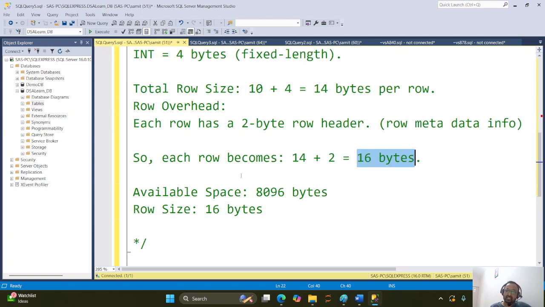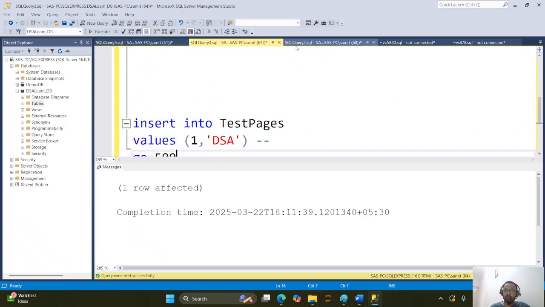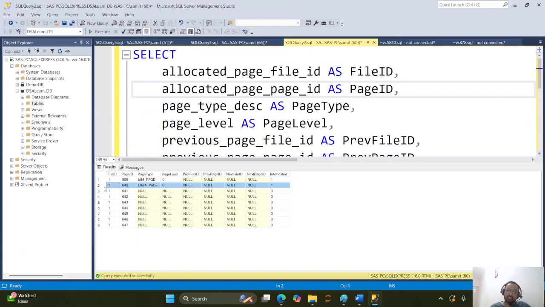So out of this available space of 8096, I need 16 bytes per row. That means around 505 rows or something would fit if you are planning to fill one page, right? So I'm going to try that test right now. Now you have seen only one page is allocated, right?